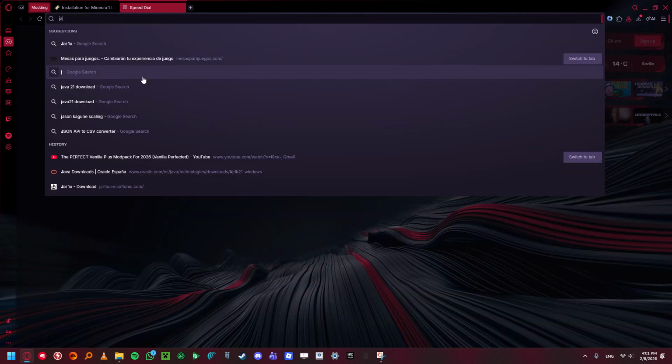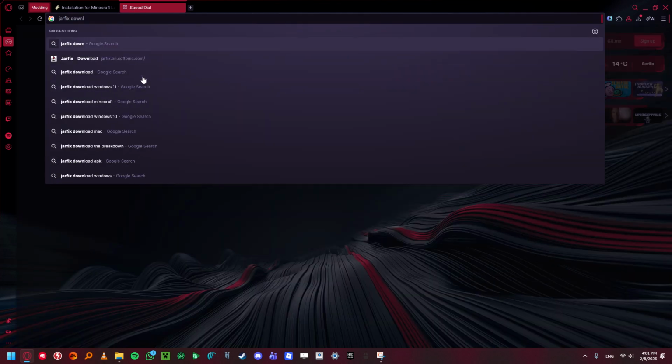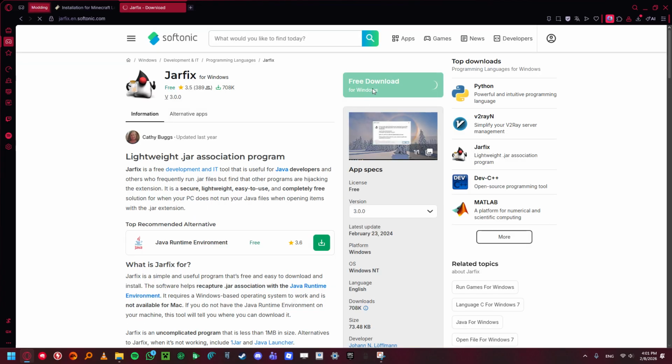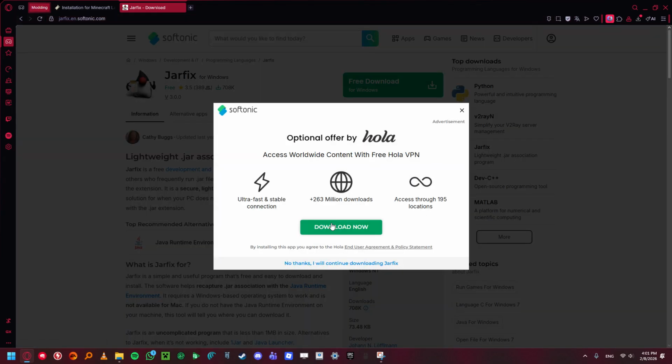So what you're going to do is search for jarfix download on your search bar, and you're just going to click. This is the official page, but I feel like the Softonic one is easier to navigate. It's really simple. It's just the big free download button. You actually do click it this time. So as I said, just search for jarfix, click on the Softonic link, and click free download for Windows.